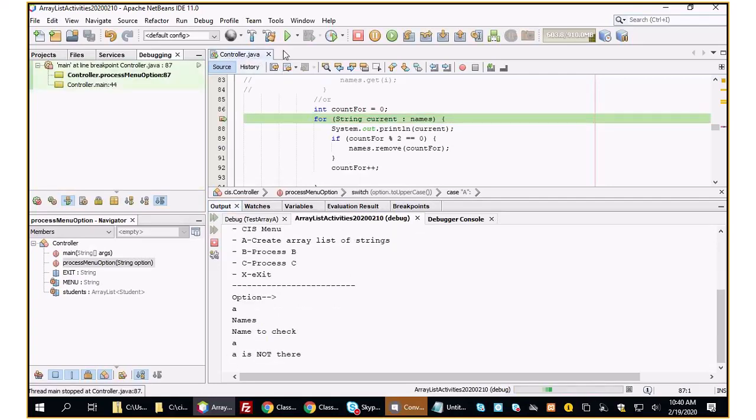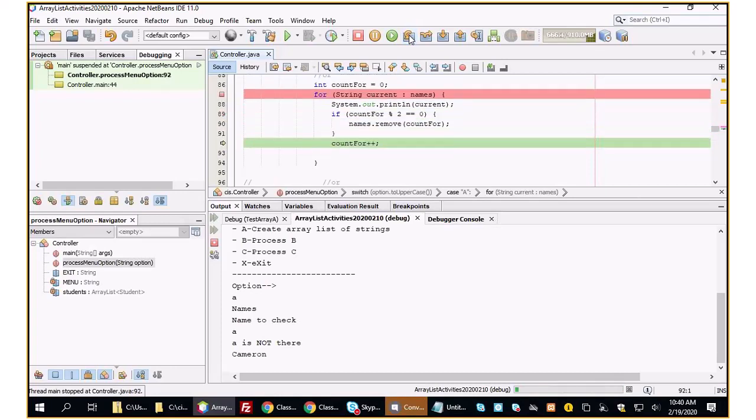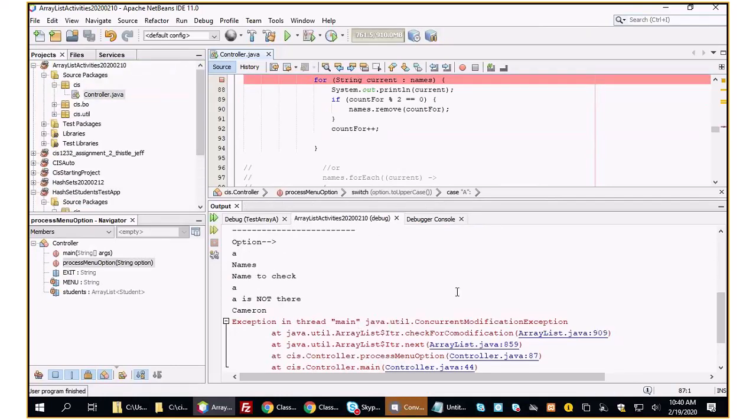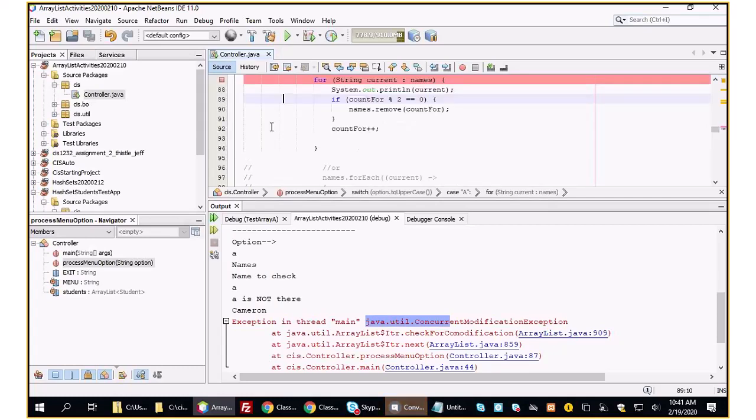All right, so here we are. We're starting to loop through the names array list. Everything's good. I just removed an element from the array list, and it comes up here, and I say, all right, let's go to the next one. And then boom, it crashes. I get the ConcurrentModificationException because you can't modify the array list that you're currently using an enhanced for loop to loop through. If you try to modify it, that's going to throw an exception. If you need to do such a thing, then you want to use an iterator to do that.